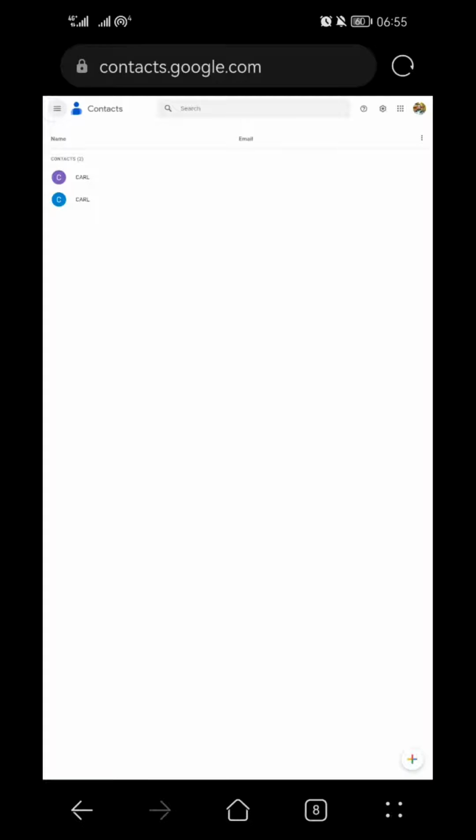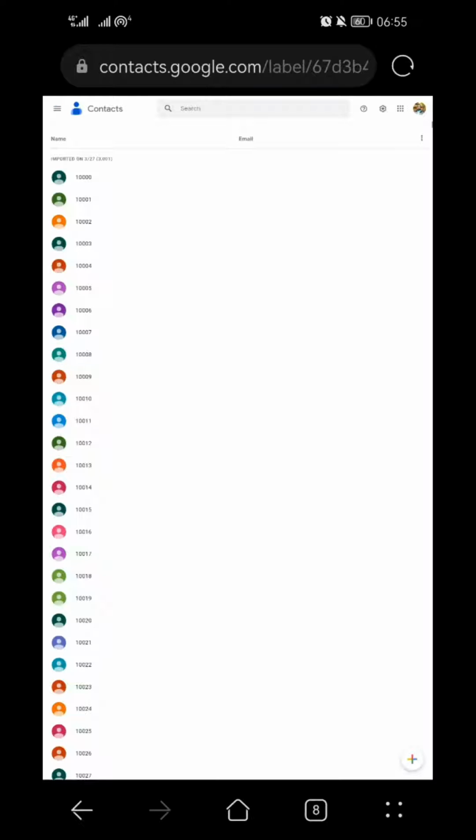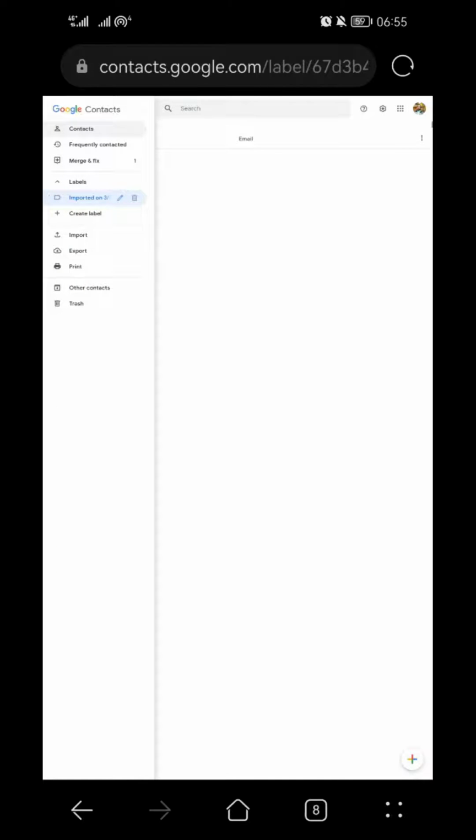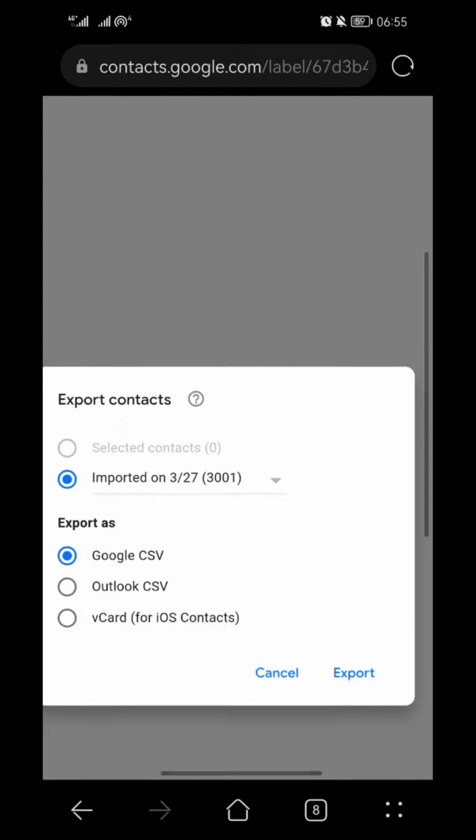You land on the Contacts page. Click on the hamburger menu at the top left corner. Now select the category of where the contacts you want to import are located. In my case, the contacts are under Imported, so I will select that folder. You can see the contacts I want to import to my Huawei device.